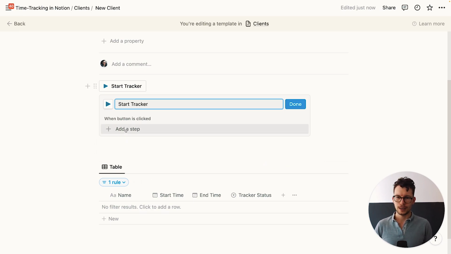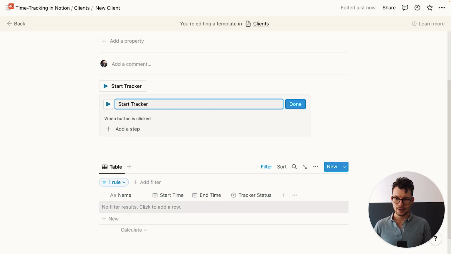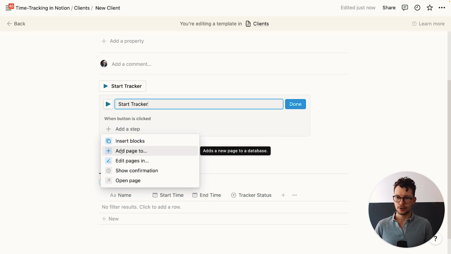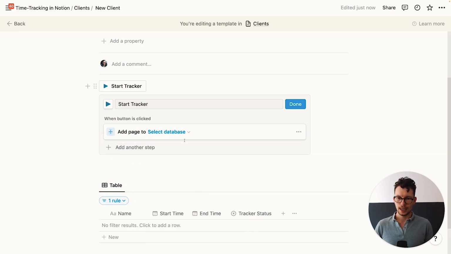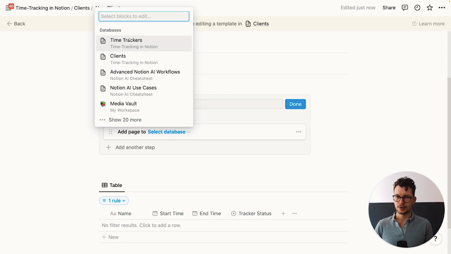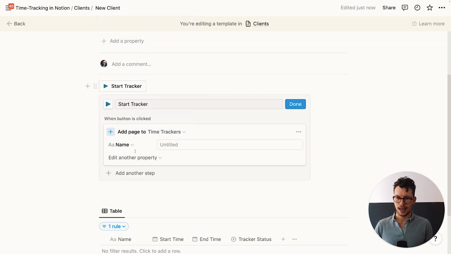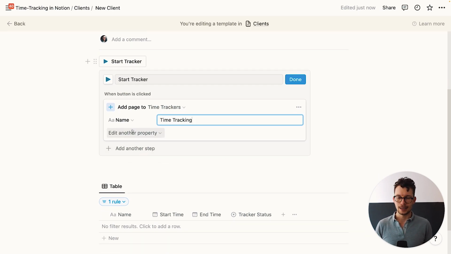So what we want to do is whenever this tracker is fired, we want to add a new entry in here and make sure that the tracker is set to started. So we click on add a step. And first we want to add a page to a database. And the database we want to add it to is called time trackers. And the name for that property will be just like a time tracking. Whatever you want to do, it will always be the same name, right? You have limited options here to individualize it, but that's good enough for us.